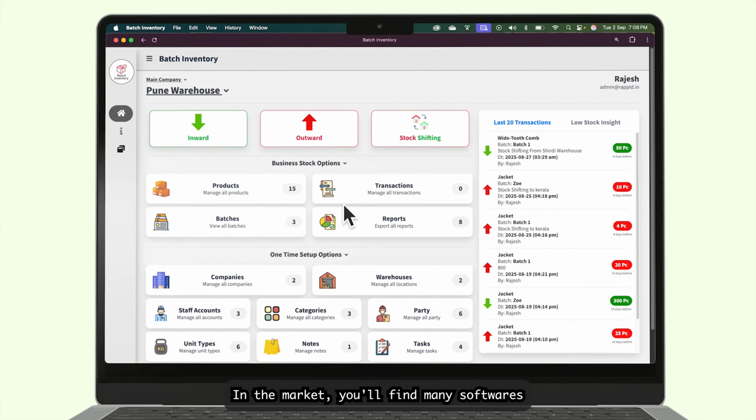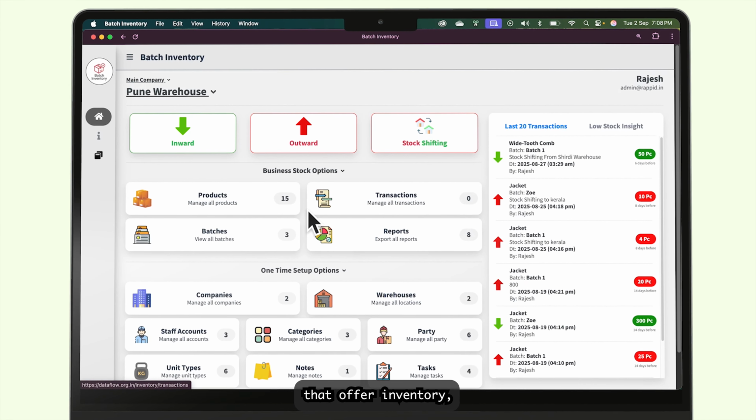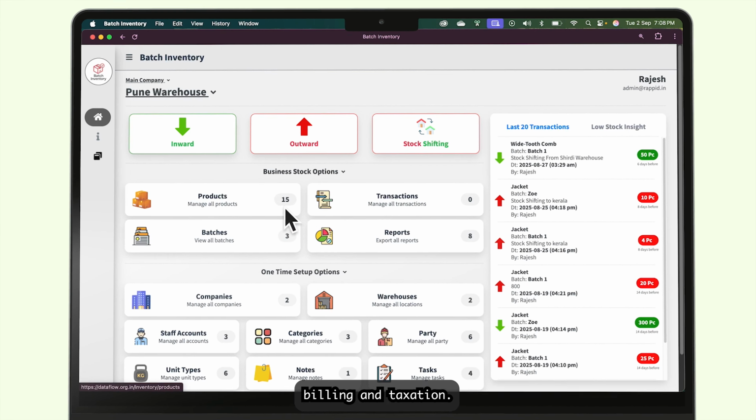In the market, you'll find many softwares that offer inventory, billing, and taxation. But along with all these features, they usually bring one big thing: complexity. So batch inventory is the best choice because it lets you manage inward and outward stock in a simple, straightforward way without the usual complications.